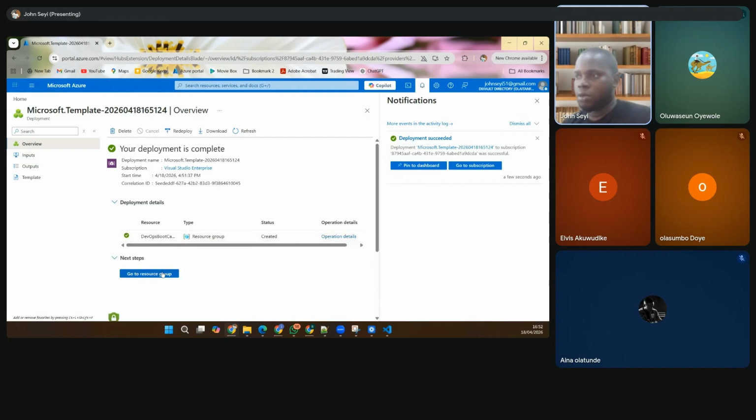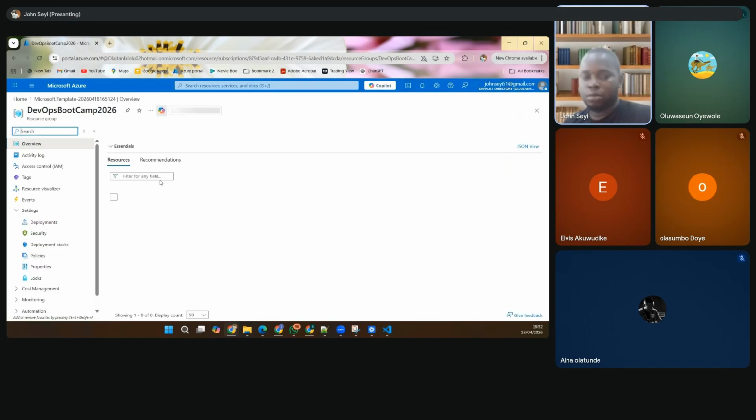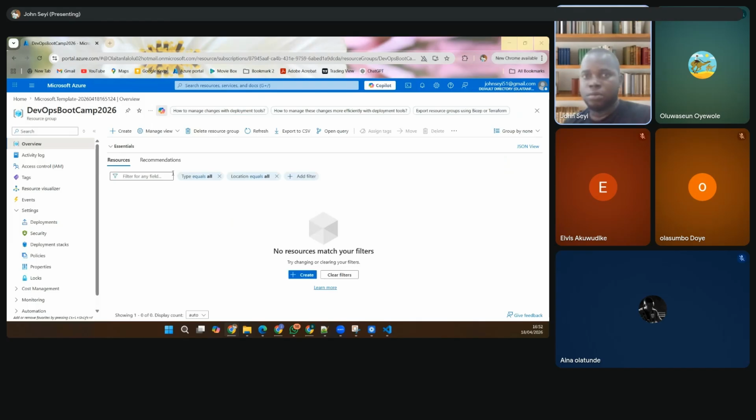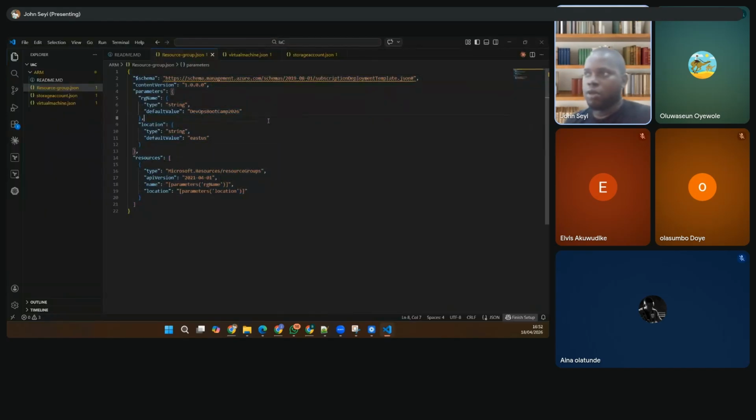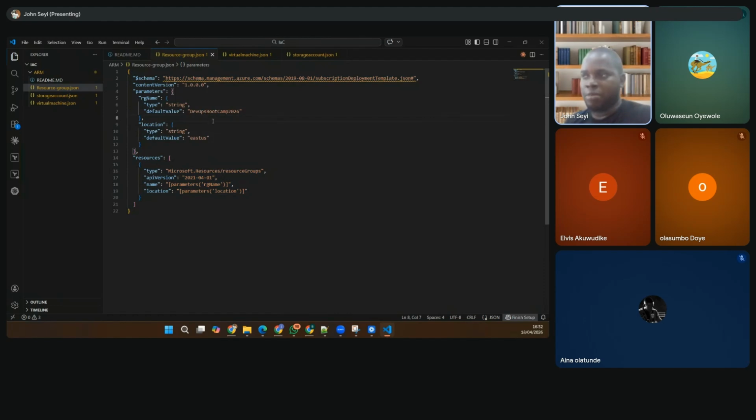This is the resource group. Go to the resource group. So you can see it created our resource group using that same template I used. Go to the code. You can see this is the schema, content version, the parameters, and so on and so forth. These are the values for creating a resource group.